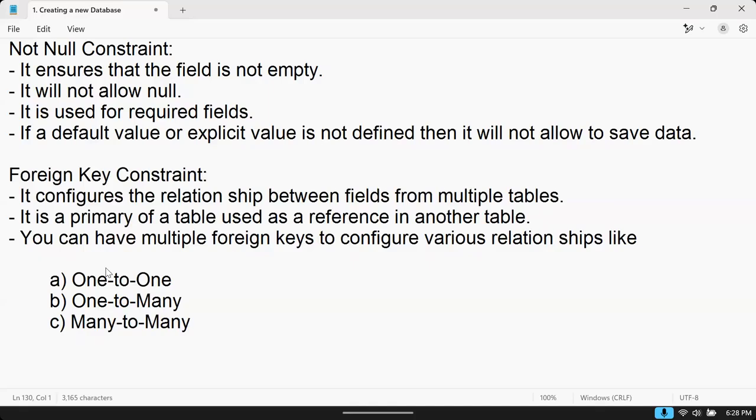One to one is nothing but, as I already told you, one product can have one barcode, and that barcode can be used only for that product, cannot be used for another. So one barcode for one product. This kind of relation is called one to one. That is called one to one relationship.